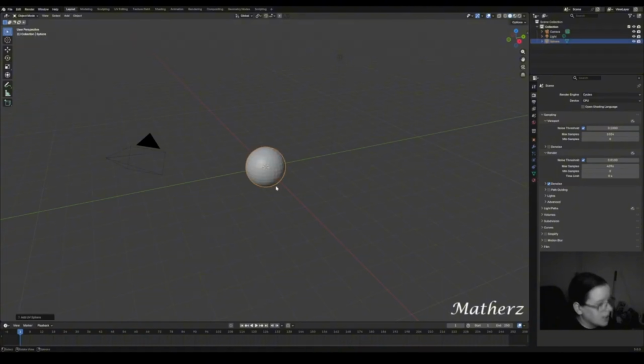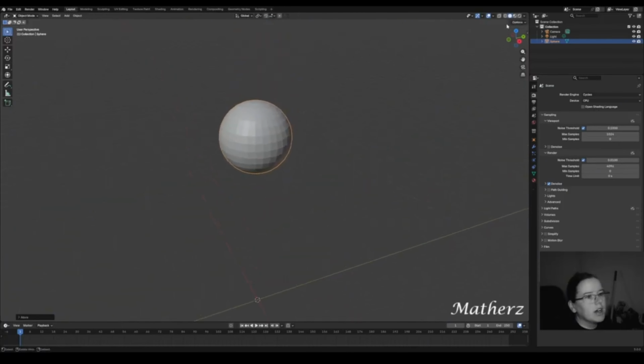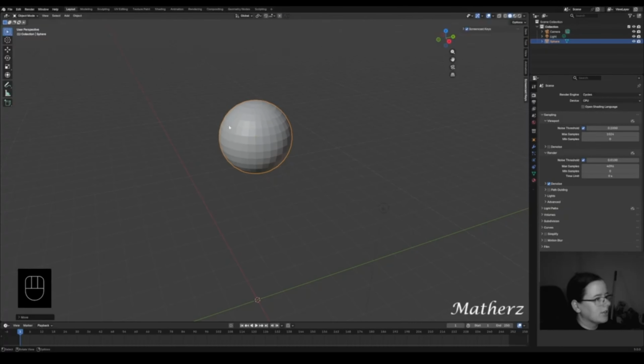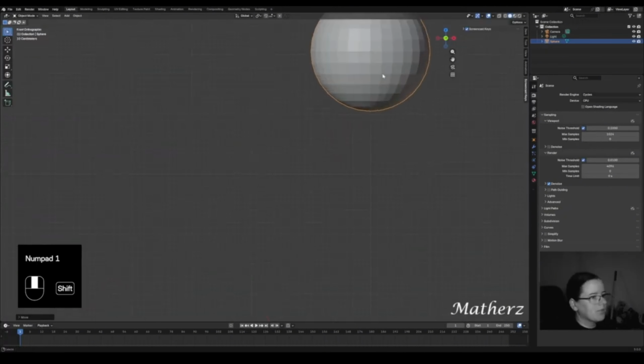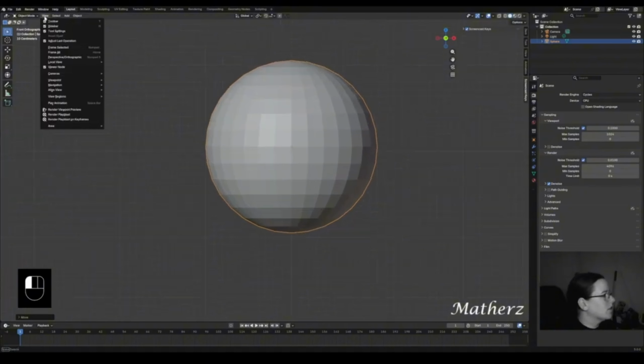I'm going to press G just to bring this up a little bit so we can work with it a little better. And let's enlarge the center of the sphere a little bit. So we're going to go with 1 for side view. If you don't have the number keys on your keyboard, you can go to View, Viewpoint, and you should have right, left, front, back, top, bottom.